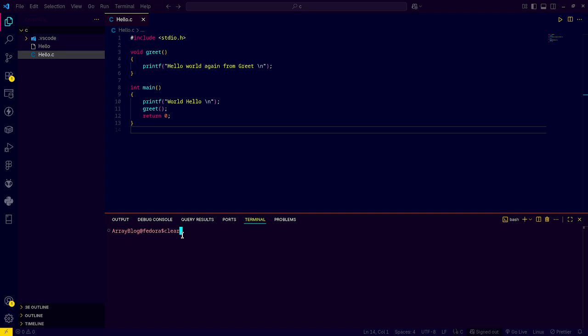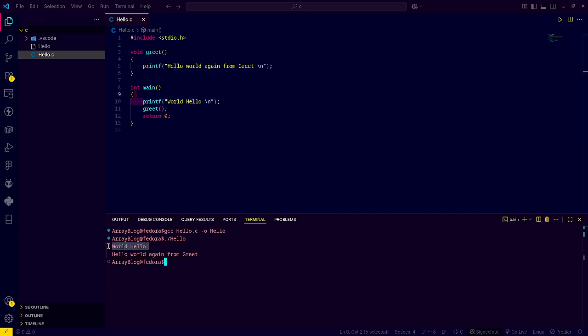Now we compile it. We know gcc hello.c, that is the file name, minus o hello. Basically that converts our file into machine language. Now we have to run the file. So we run it, and you can see both outputs here: hello world, and then the greet function that we called inside the main function. Now we can see hello world again from greet.